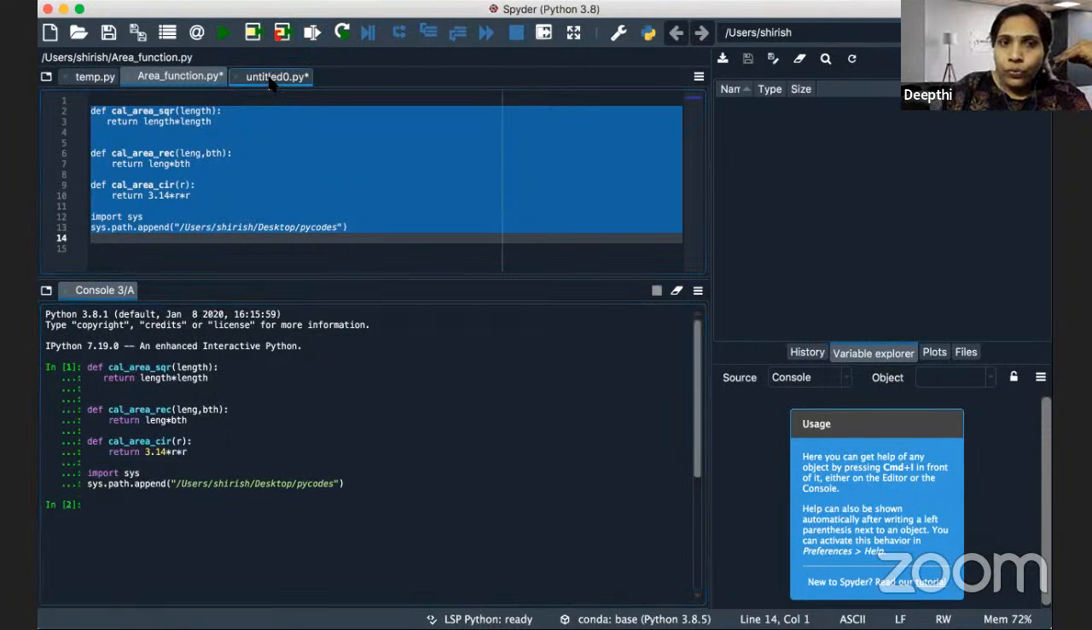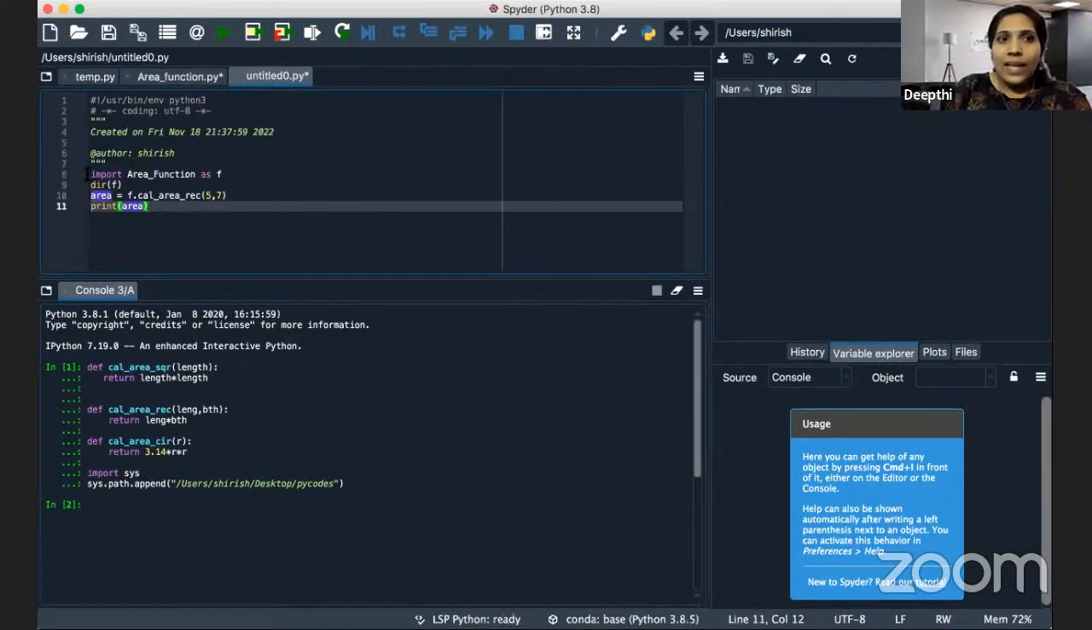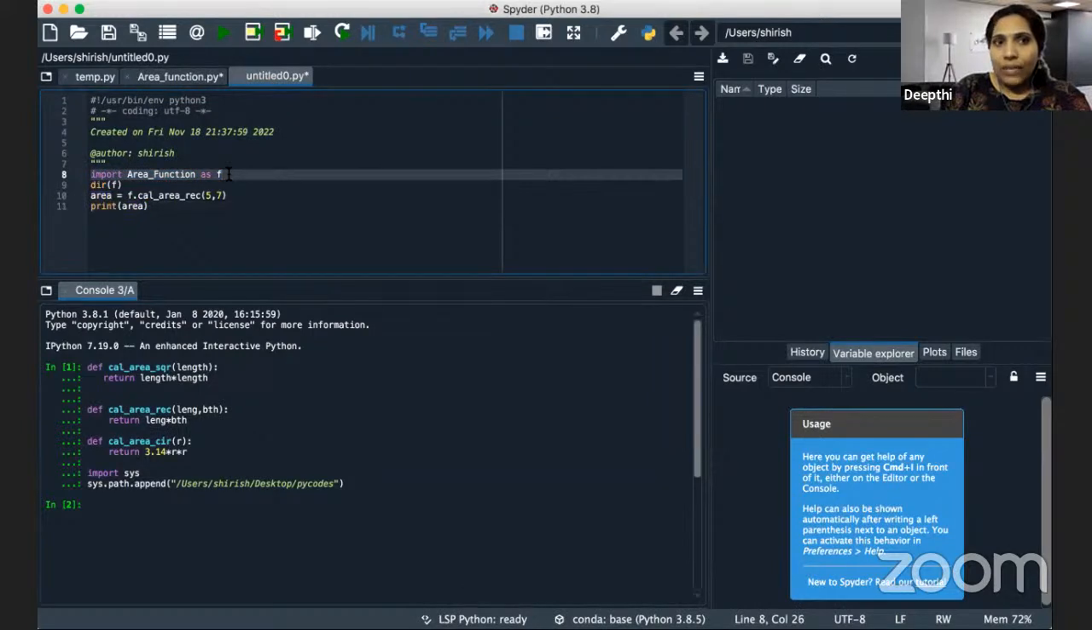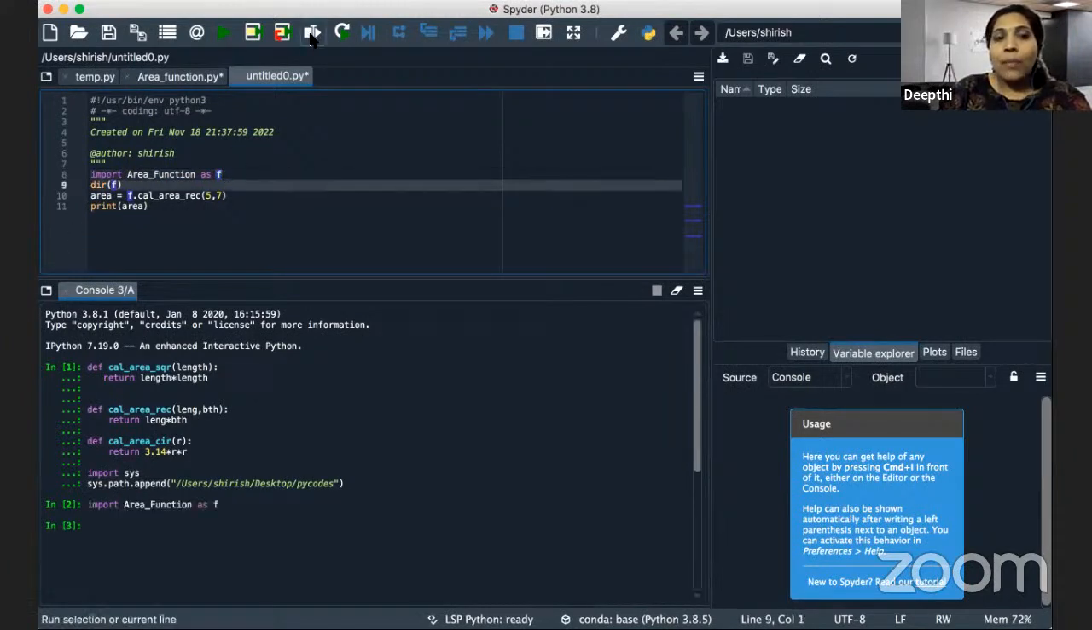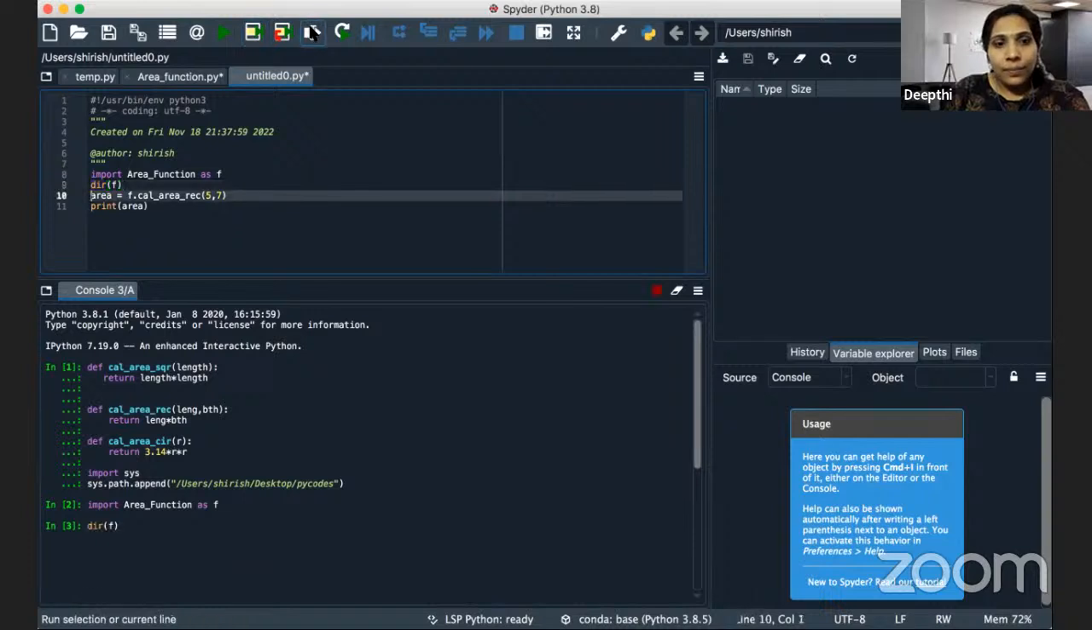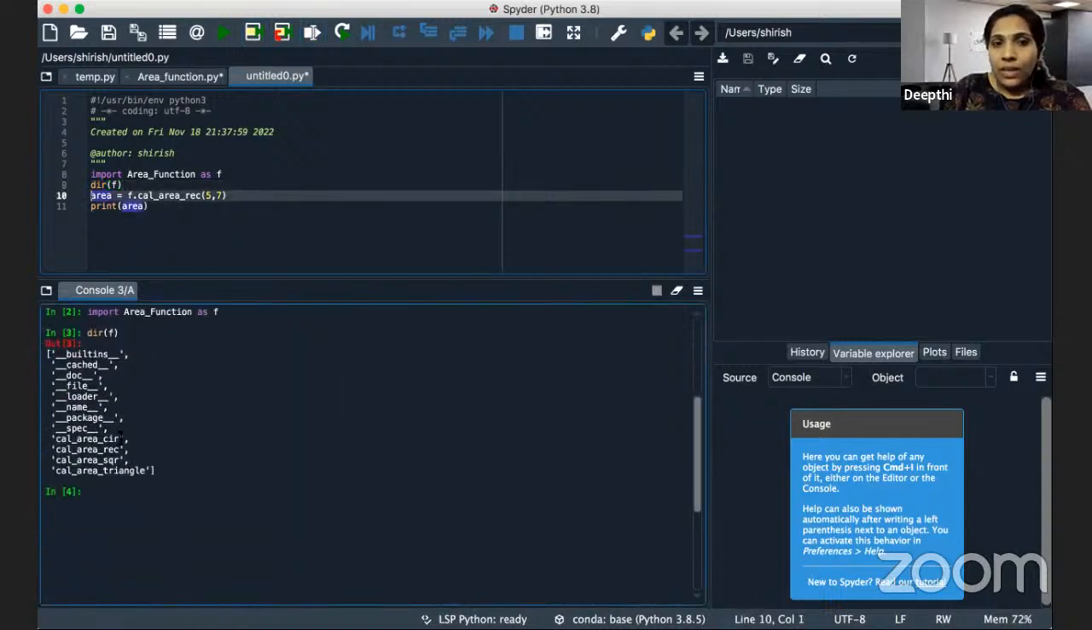Now, when I open a new file, I import area underscore function as f. So this f is a nickname, like Ashutosh showed as random underscore number. Now this f is what I'm pulling into my Python environment. If I show you dir of f, like Bharat showed dir of math, which was an inbuilt module, now this is a module I have created with different calculations of areas. If you look at this, you get area underscore circle, rectangle, square, and triangle. All the 4 that I have defined here are available here.